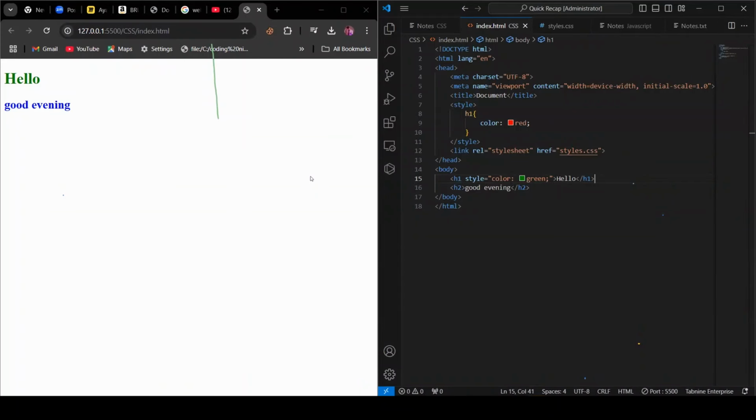Inline is highest priority, sir, and internal is like second priority, and at the end, external is given lowest priority, sir.